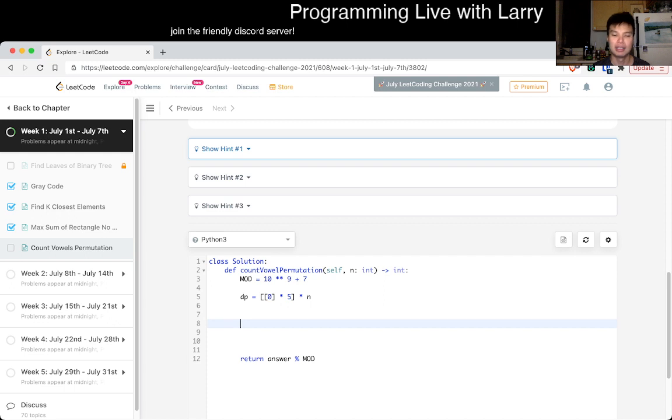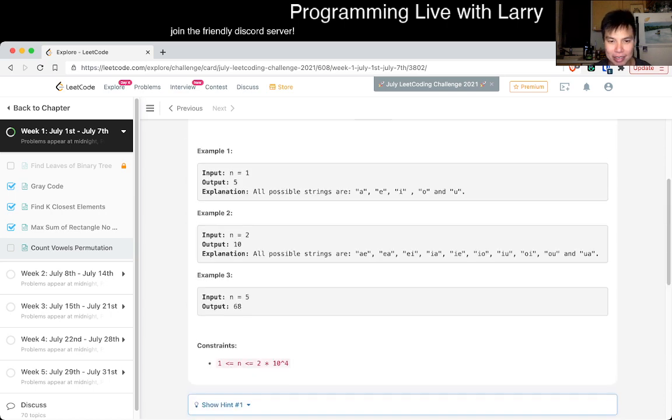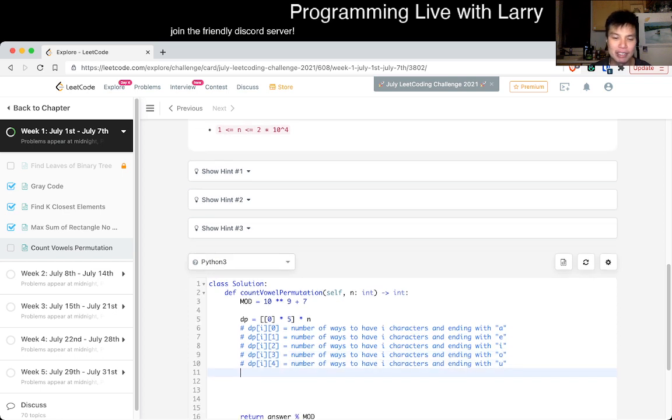So now, what does this mean, right? So dp sub 0 means number of ways to have 0 characters. And let's do i and j: number of ways to have i characters and ending with A. Let's just say that's 0, right? And then now we have this recurrence where it's A, E, I, O, U. Unless there's a Y. Is there a Y? I actually wasn't double checking. Okay. English is strange. Right, so that's basically our recurrence.